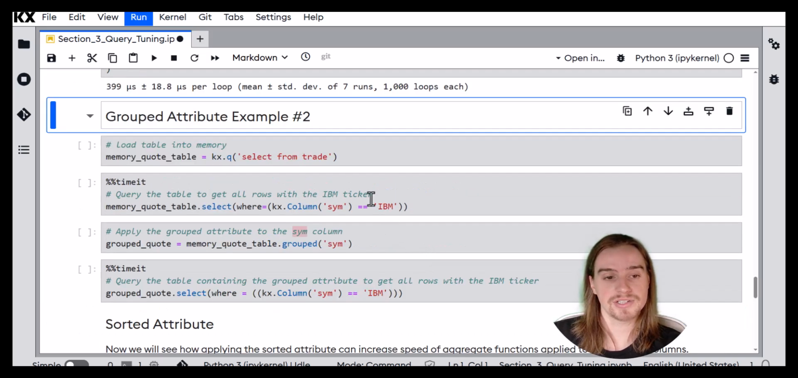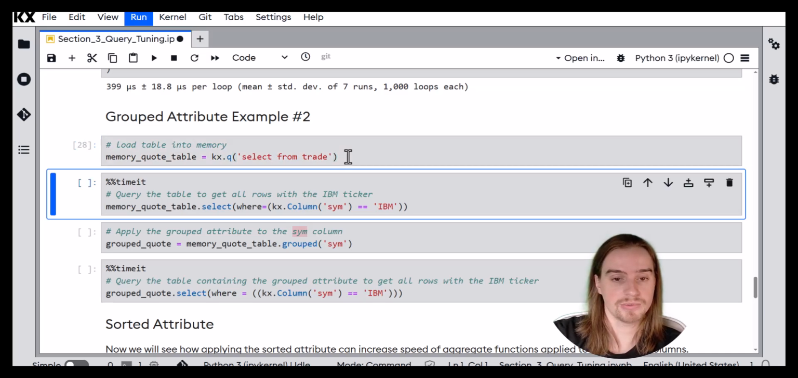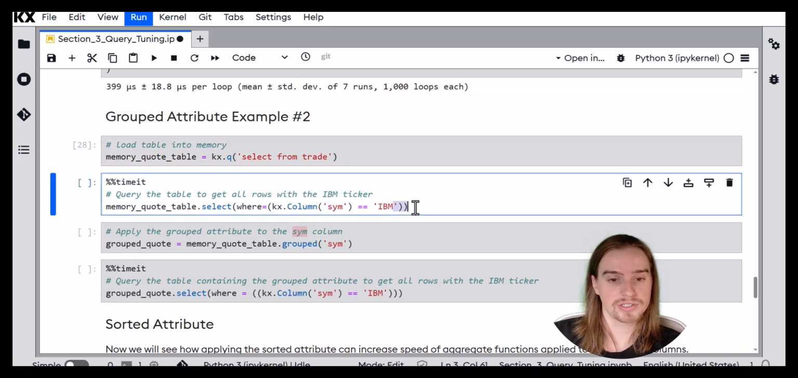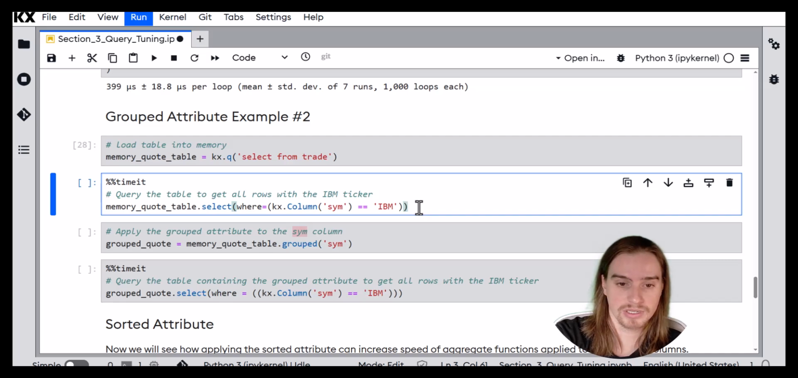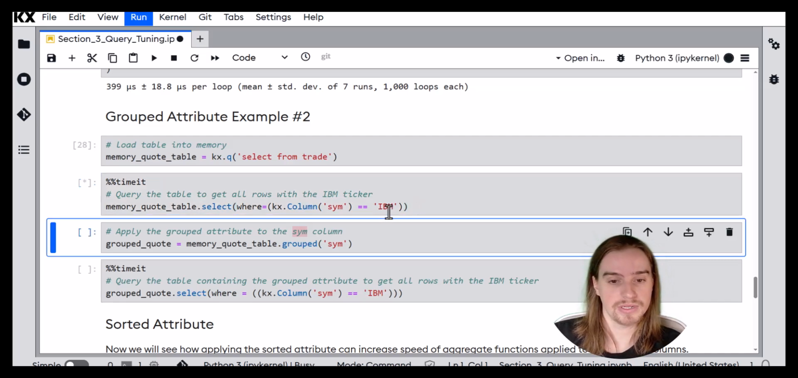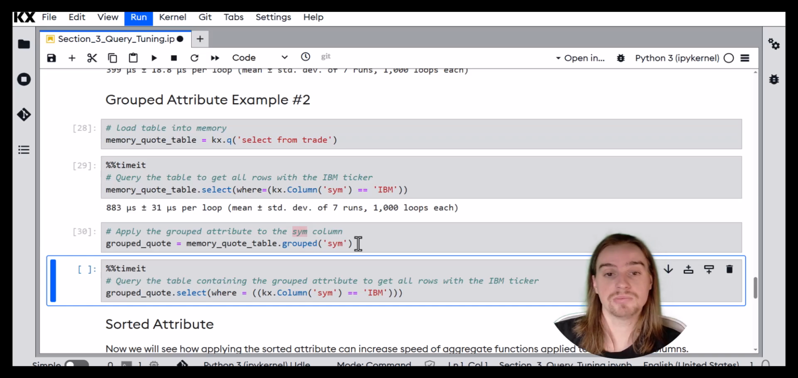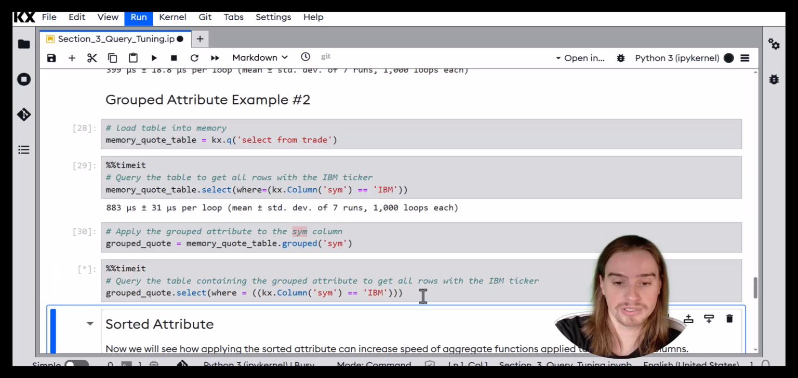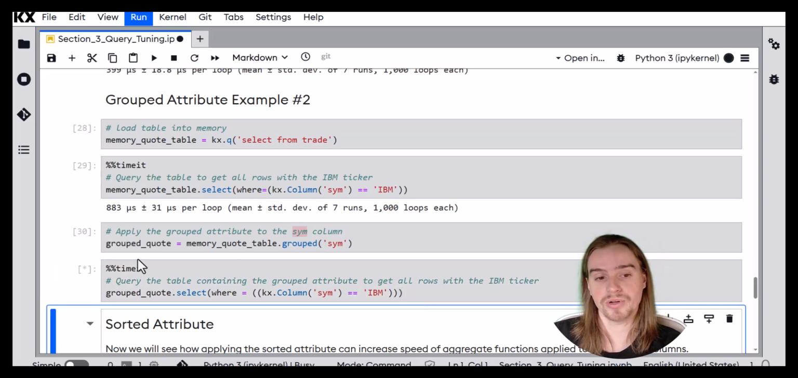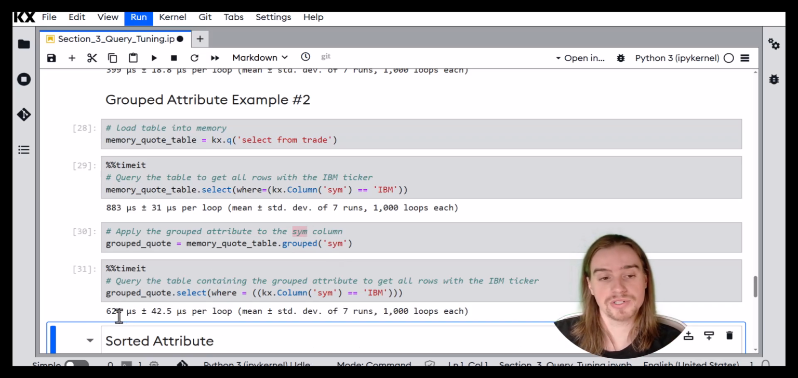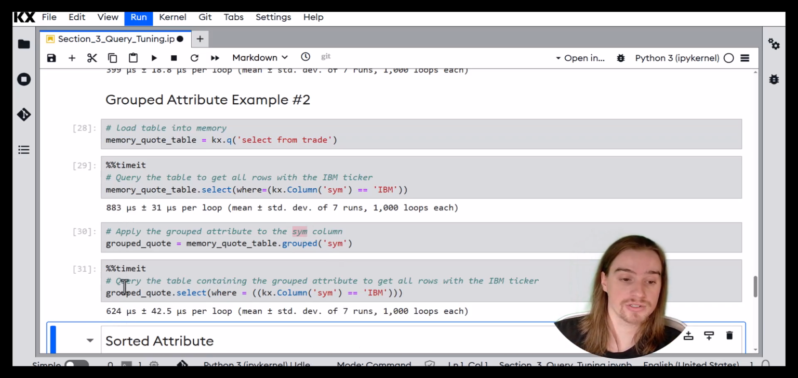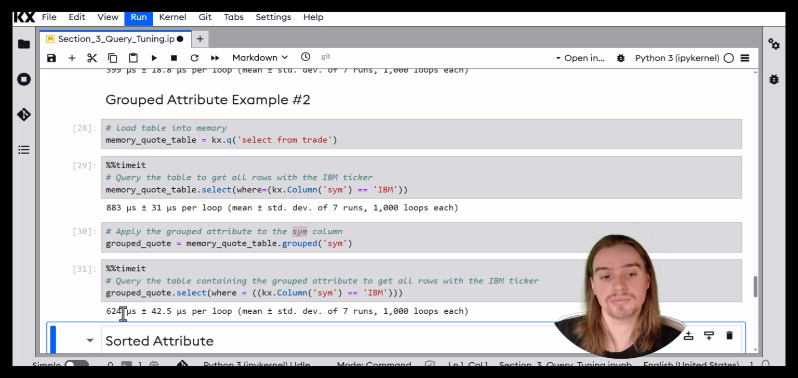Let's take another example. So again, we'll load our table into memory, and let's select all of the rows that have the IBM ticker. Now, if we apply the grouped attribute to the symbol column and then select the IBM ticker symbol one more time, is there a speed up by applying that grouped attribute here? And yeah, so we see it drop from almost 900 microseconds down to just over 600 microseconds.